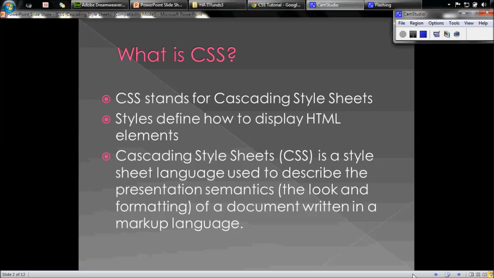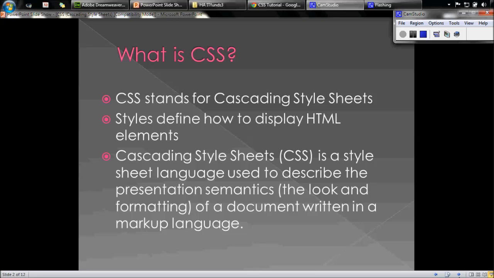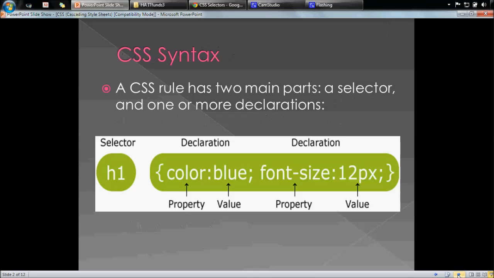What is CSS? CSS stands for Cascading Style Sheets. It defines how to display HTML elements, and it is a style sheet language used to describe the presentation semantics, or the look and formatting, of a document written in a markup language.